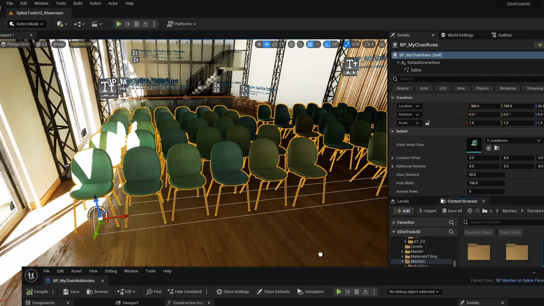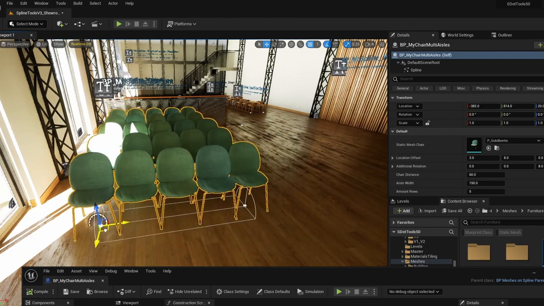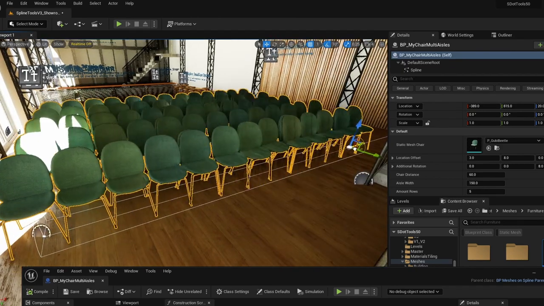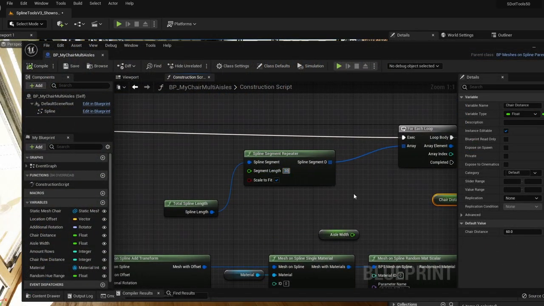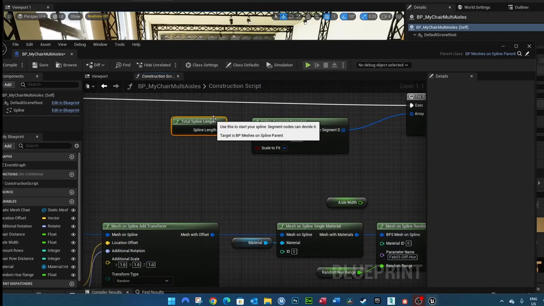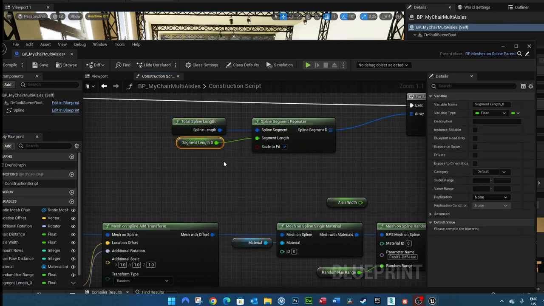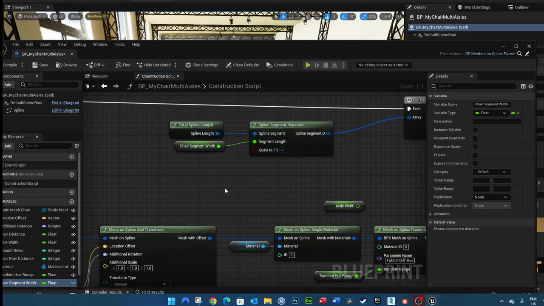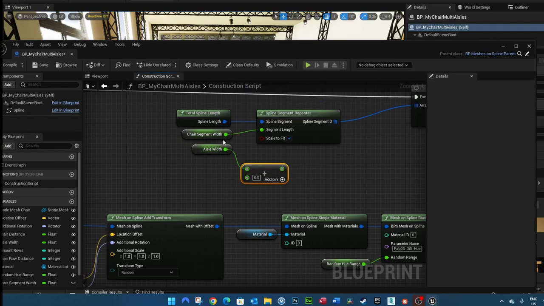Replace the existing one-aisle blueprint with the new one. For now, it has no aisles. Set the segment length in the repeater node to 300. Then promote it to a variable and name it chair segment width. The segment size consists of the chairs plus the aisles. Hold the plus key and click near the node to add a plus node. Connect the two variables to it and the result to the segment length pin.